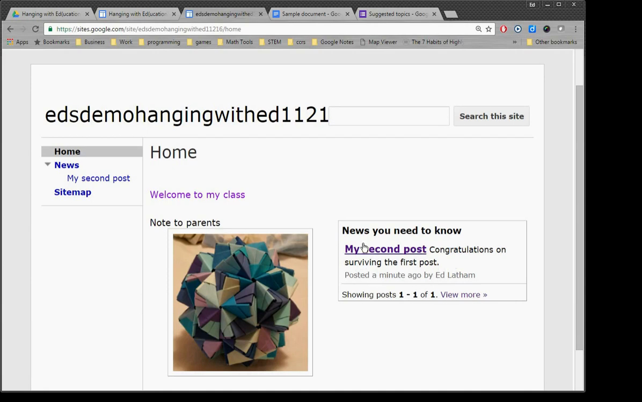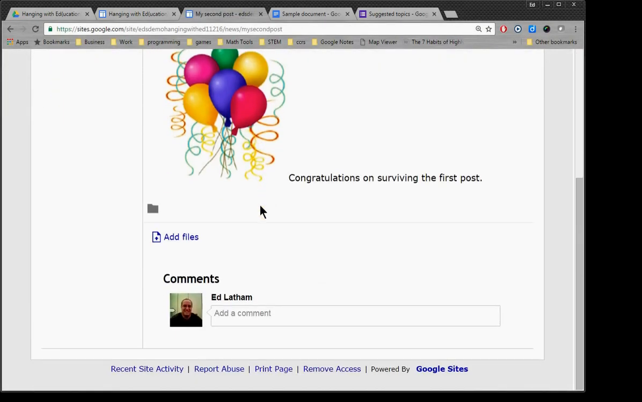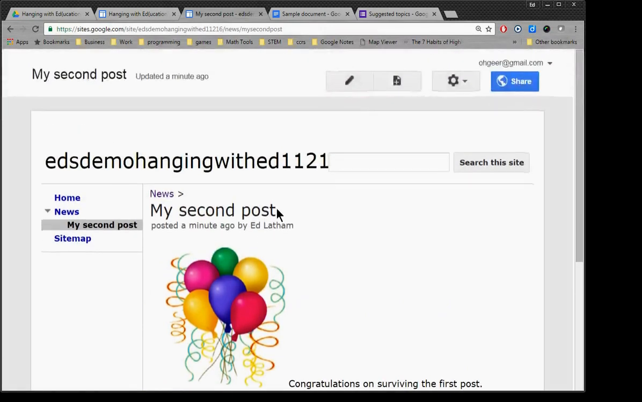Now notice how my picture did not show up here. And that's because when I created this whole news feed, I didn't hit that little checkbox that said show preview. So when someone clicks on my second post now, they get to the post that I had put in, which is really nice to see.